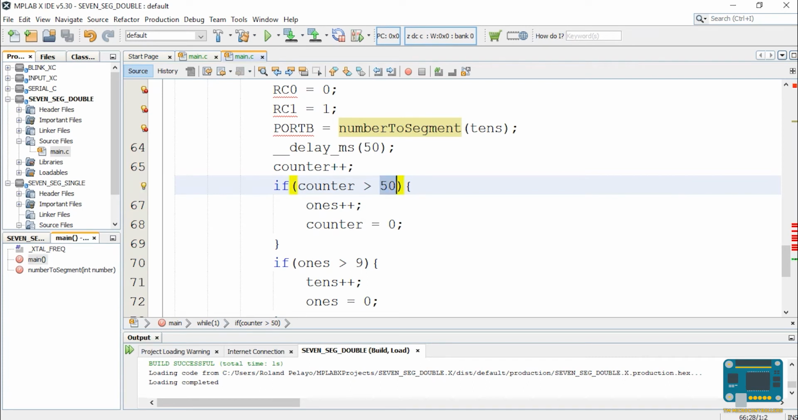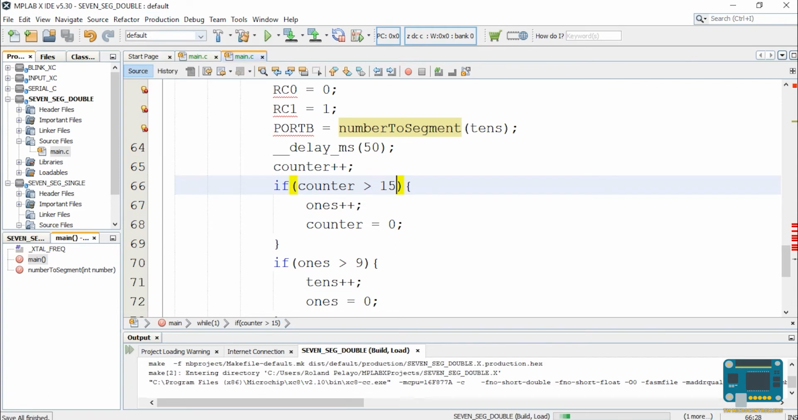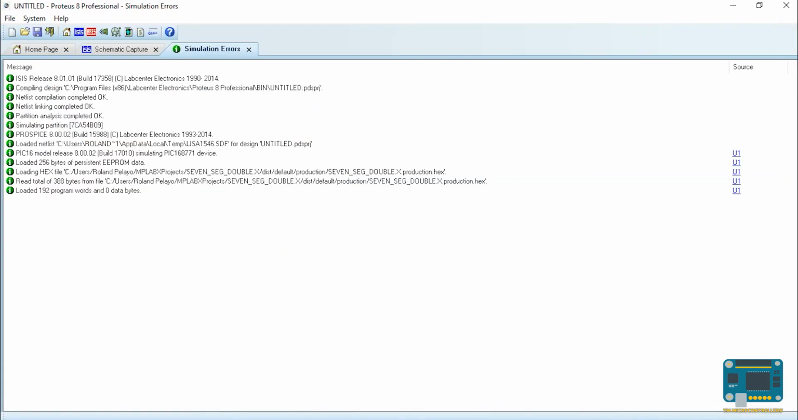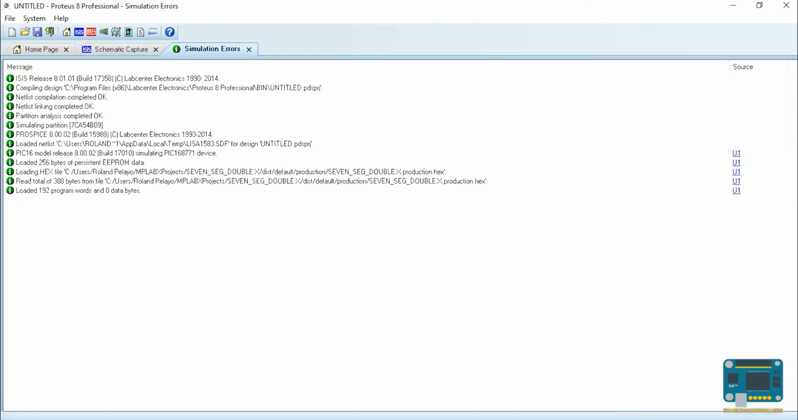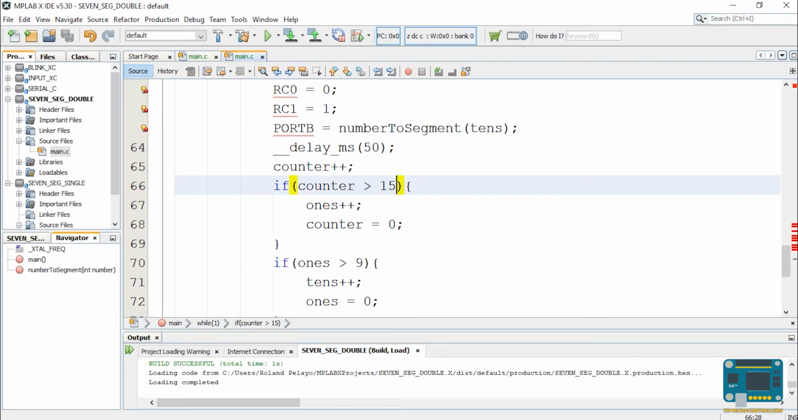And if you want to increment the ones digit per second, then you can just adjust this value to whatever you like. So let me just go back, replace this back to 15, and that would make, of course, ones increment sooner than previously, where our maximum count is 50. Okay, so that's it.